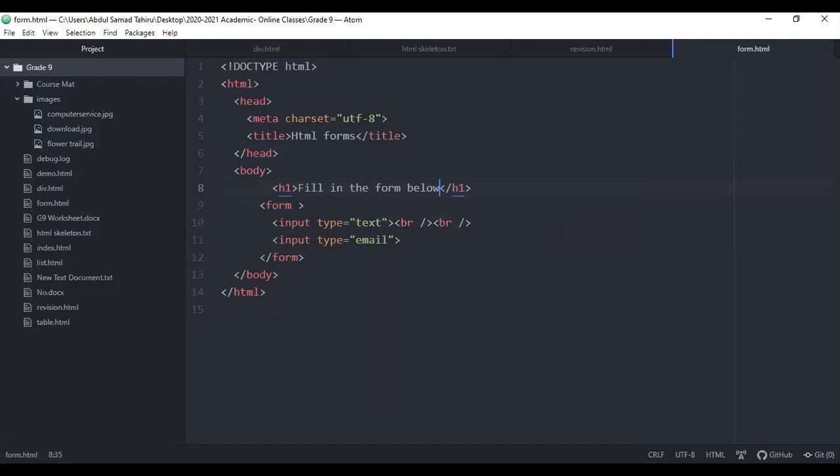So when I save and refresh, I get this, see that? So this is the form. I can type something there. Look at this. If I try to submit, I have to add the input submit there. So this is the first type of input, text input. Then we have the email input. We also have password input.